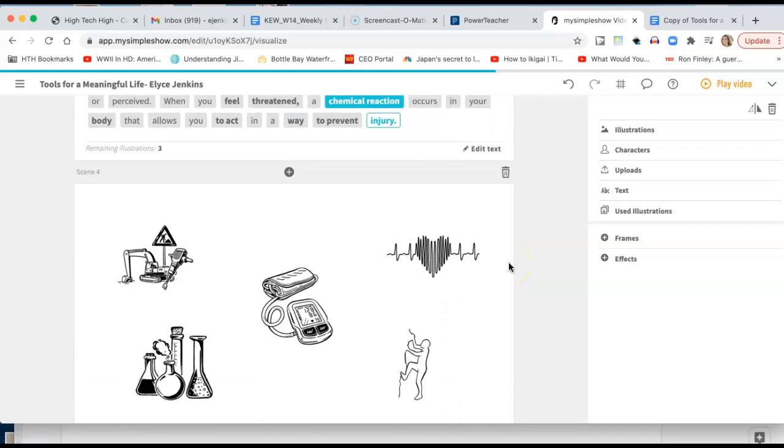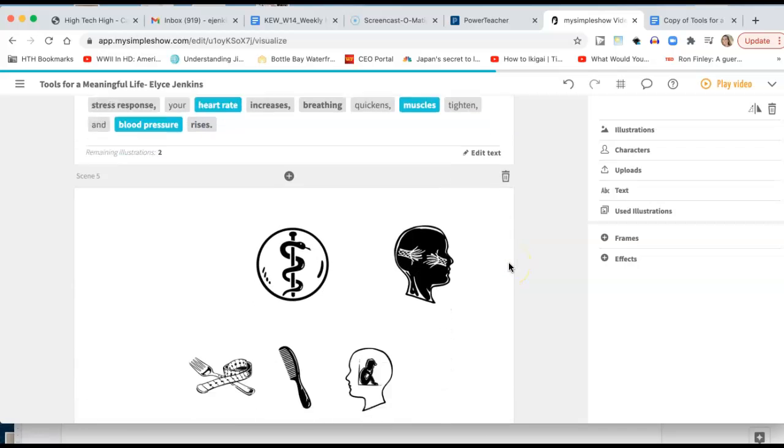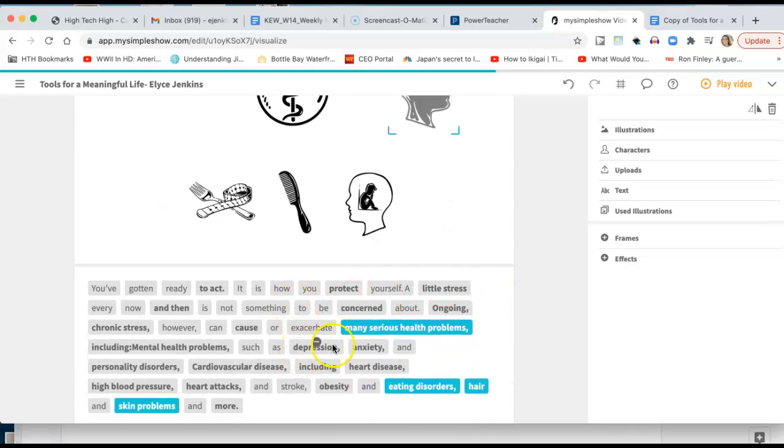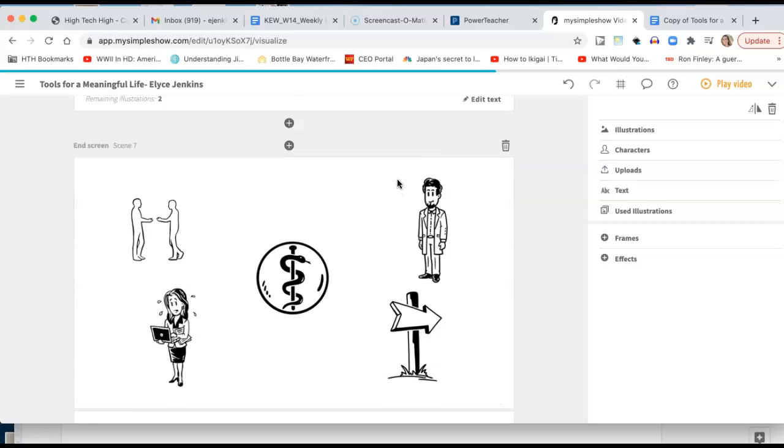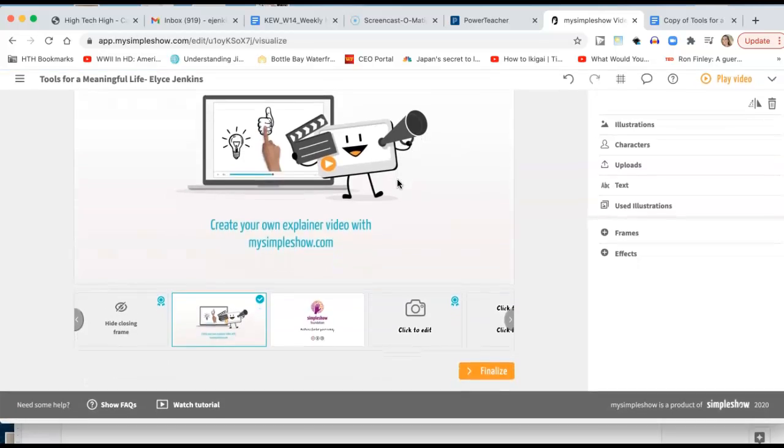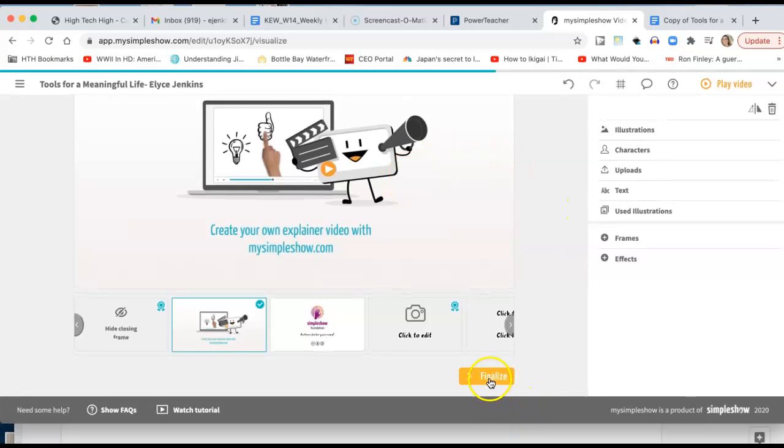And you're just going to go through each slide slowly and ensure that the words that are green are the words that you want to be green, and that the images associated with those green words are the images that you want also. And then once you're done with all those slides, you can finalize.